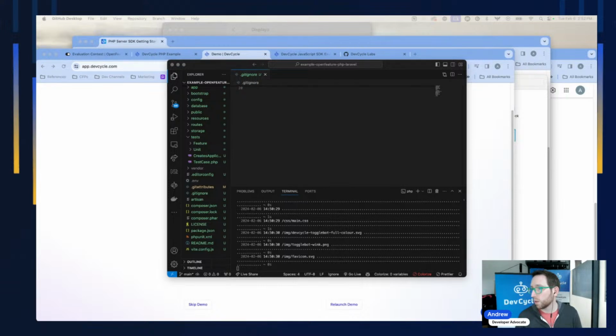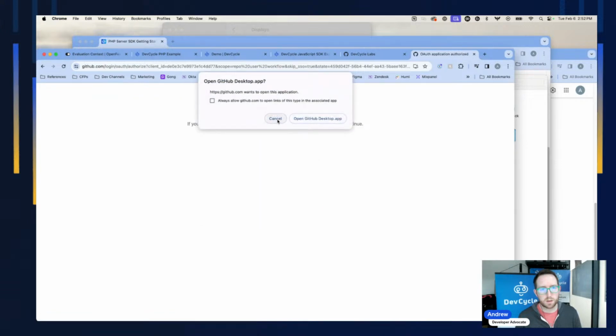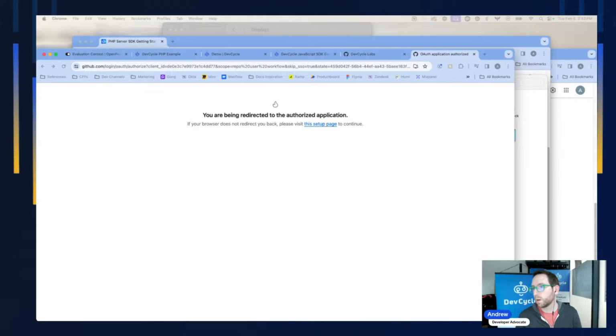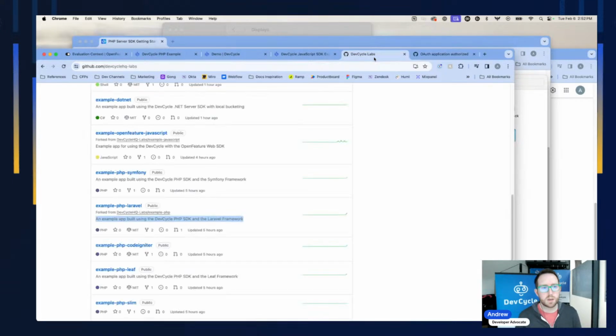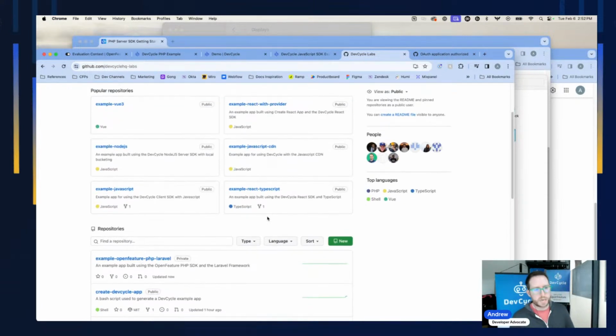Authentication failed. You may need to log in and log back in. Preferences, settings, sign out, sign in. Continue with browser. Awesome. Continue. Open with GitHub app. Okay, should be able to do it now. Okay, awesome. Should head back here to DEVCYCLE Labs. Sweet.